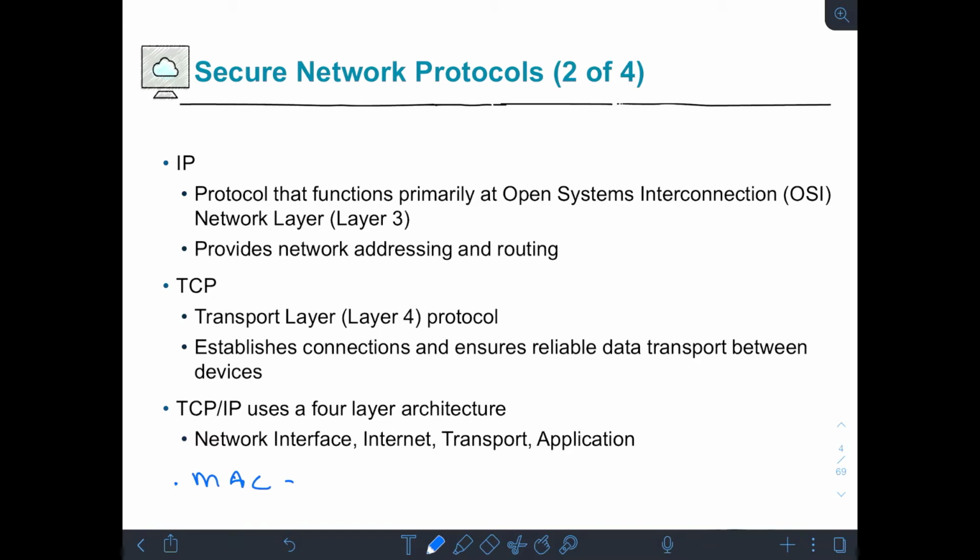So here are the main things that you should remember. An IP address is layer 3, it's logical. So it provides networking and routing. And then we have the TCP part, which is the transmission. Basically it establishes connection and ensures reliability between the two devices.